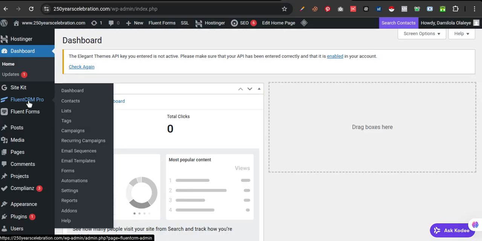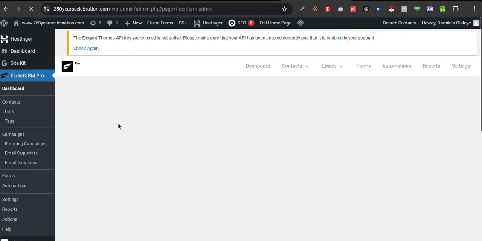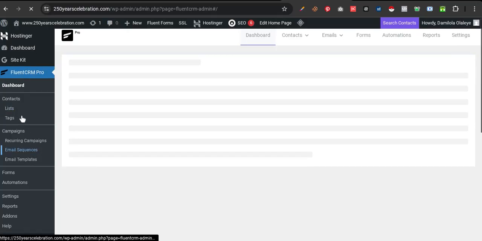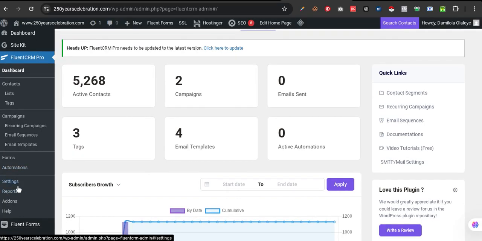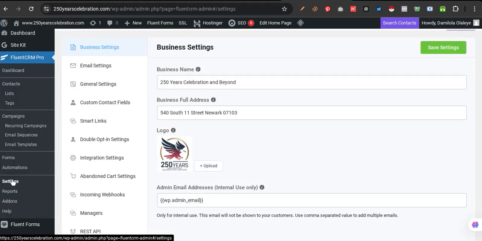So what we're gonna do now is that is where I'm just gonna be explaining. So we go to the Flink CRM there. When you click on it, it takes you to the dashboard, and these are the options that you have under the dashboard: the contact list, the tag, campaign. So we have the dashboard, we have the contact, we have the campaign, we have the forms, we have the automations, and we have the settings. So let's go to the settings basically.